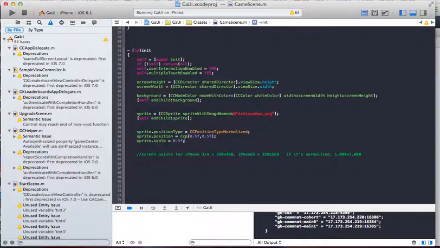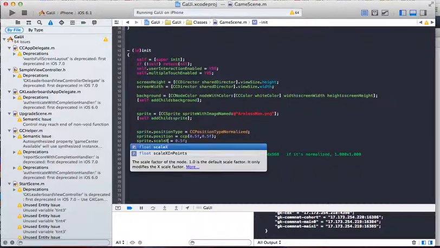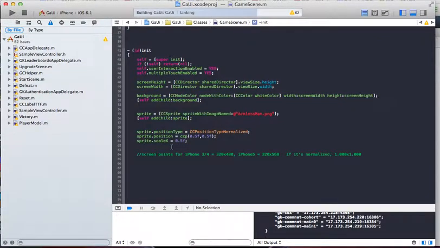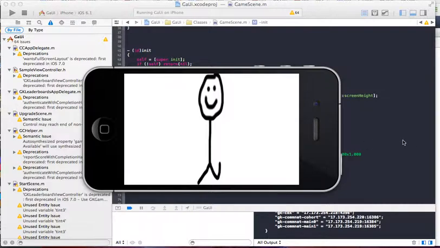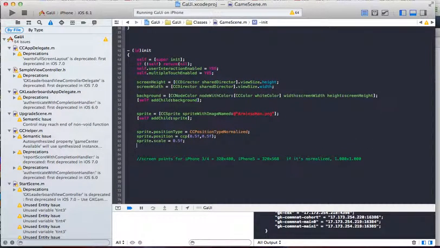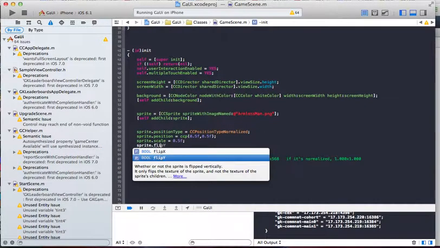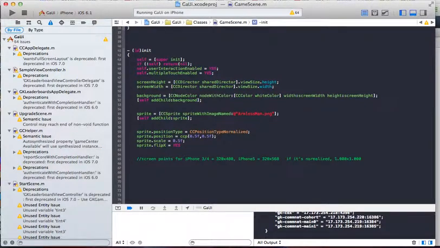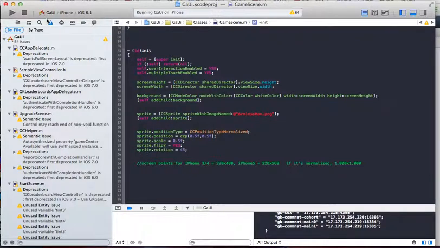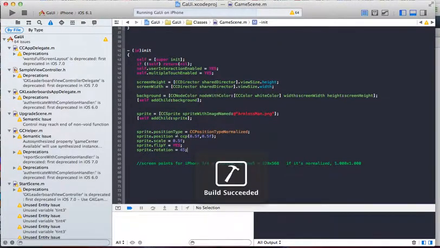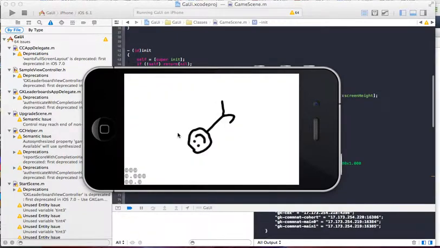Now, you can change the scale X only. Let's see what happens. It's going to be smushed. So, I mean, you can change a lot of stuff. You can play around with it. Let's do sprite.flip. You can flip it, and this flipY equals yes. And let's do sprite.rotation equals 45 degrees. Now I'm just going to show you what this is going to do. So, I mean, we are just having fun here.